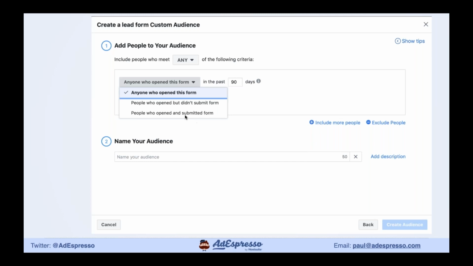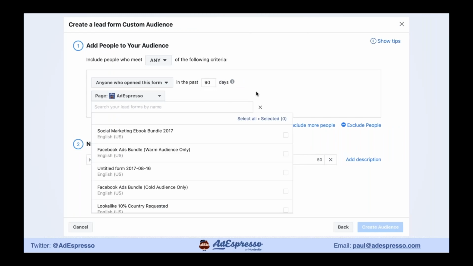Generally, I'm going to create an audience of people that have submitted the form. Put a time window, which could be up to 90 days. That's the maximum. It's shorter than a website custom audience. And you can also go for specific forms as well. So just go into the audiences section of Business Manager and have a play with these. But basically what I'm going to do with these audiences is two things.